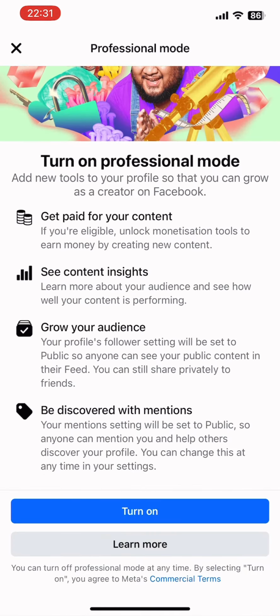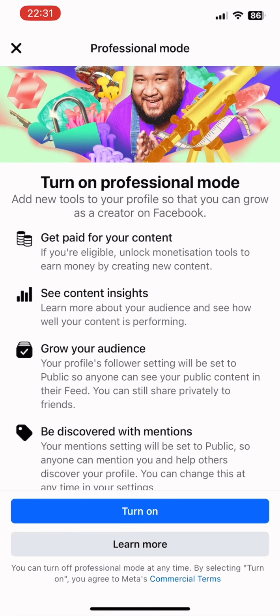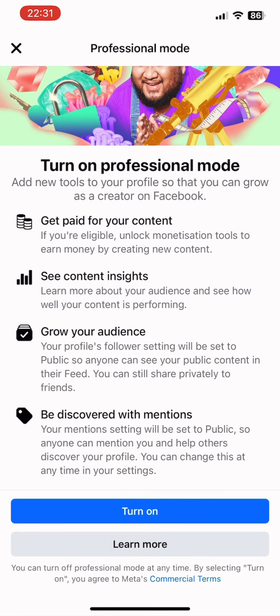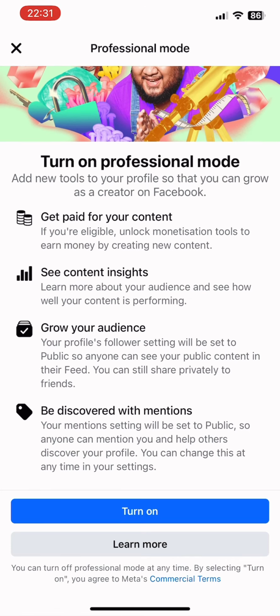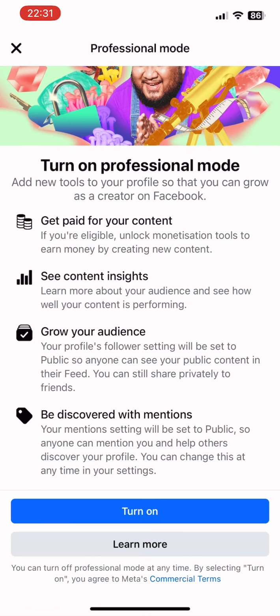The advantage of having a page is that your page can be monetized. Those are the advantages. And people that follow you, or your likes, will automatically turn into followers. So imagine you have 5,000 friends. All of them will turn into followers immediately.